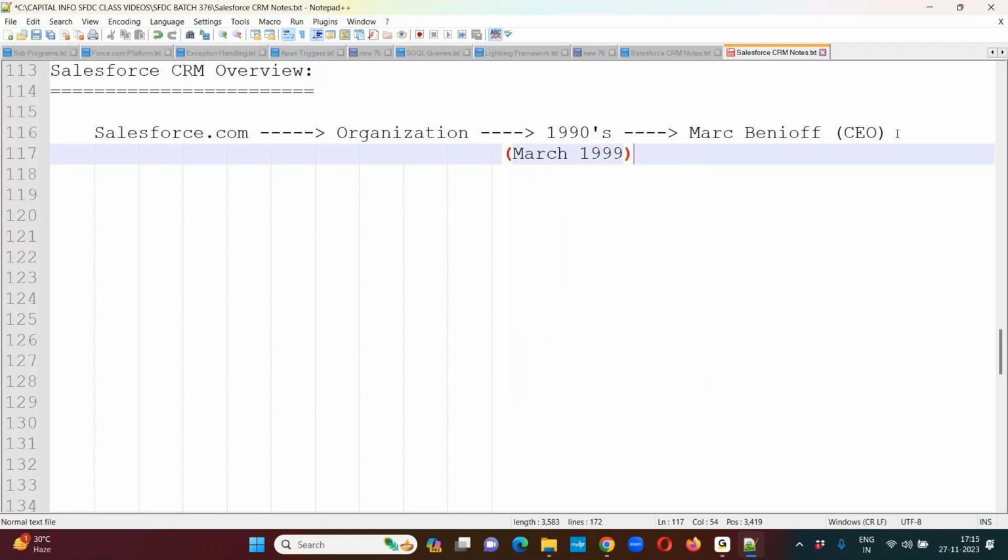Now, so many people might have a question in their mind, sir, is Salesforce a new technology which has been recently introduced? Salesforce is not new. Salesforce has been available in the IT industry for almost 22 years. But for the last 13 years, Salesforce has been in huge demand in the market because they are purely offering cloud services.